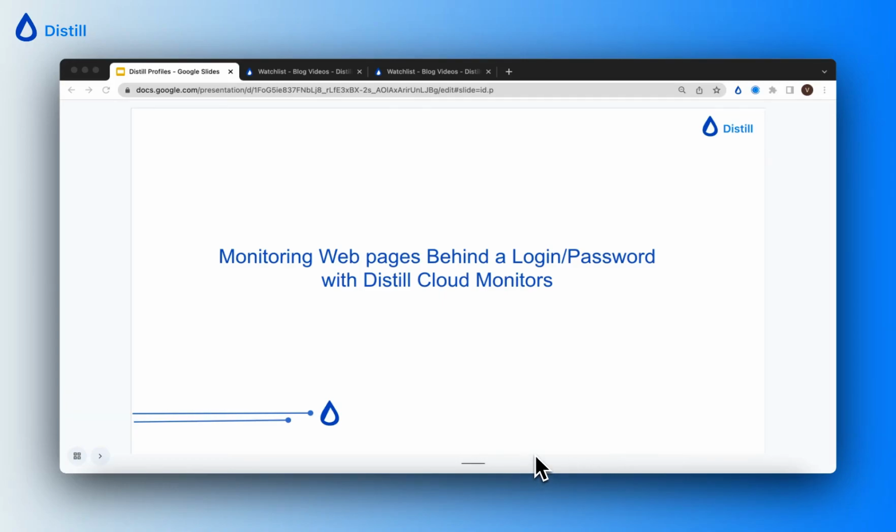Hi there. In this video, I'll show you how you can monitor web pages behind login and password using Distil Cloud Monitors. Distil has the provision for you to save cookies on the website so that you don't have to re-enter your login details and can easily monitor web pages that sit behind login forms.